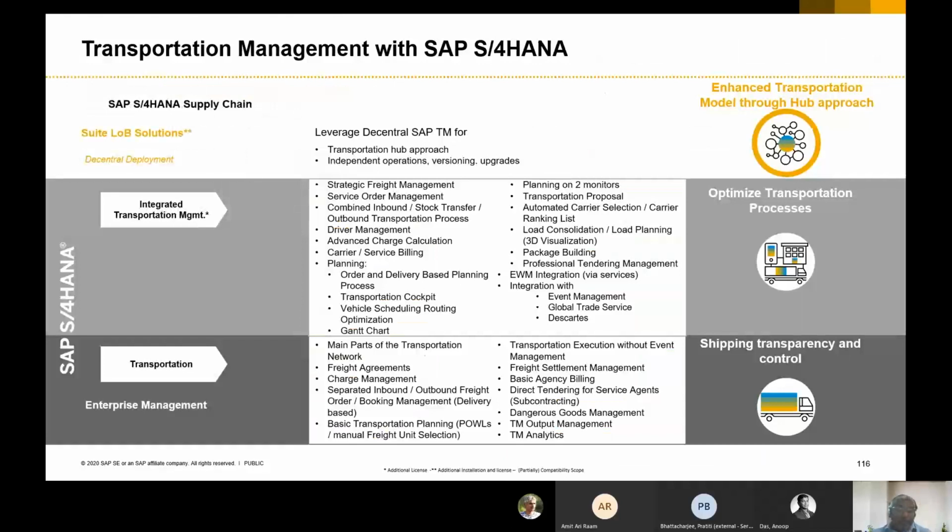So the enterprise management functionalities have main parts for the transportation network, freight agreements, and charge management. You have separate inbound and outbound freight orders, booking management, and basic transportation planning based on your personalized work list objects, which will enable you to monitor specific to those work lists that you had enabled as a variant. I'll show you in the demos the work list also in transportation planning.